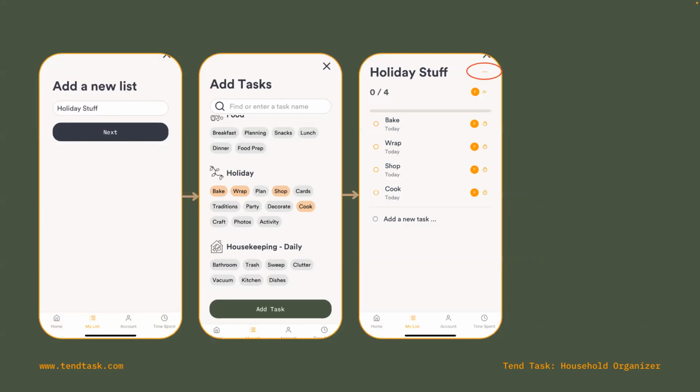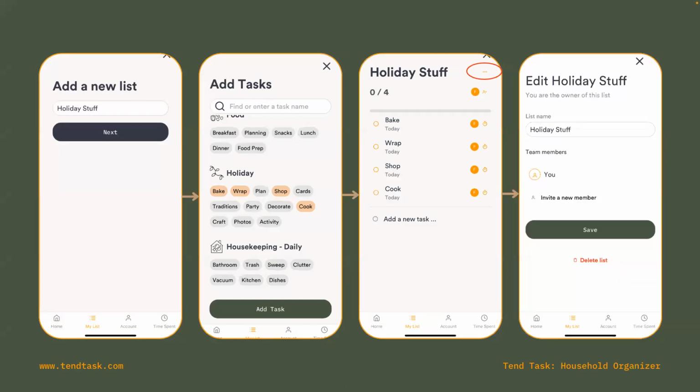If you want to edit your list, click on the 3 dots in the upper right corner of the screen, which will take you to this screen where you can rename the list, add team members, or delete the list. Don't forget to hit save when you're done.